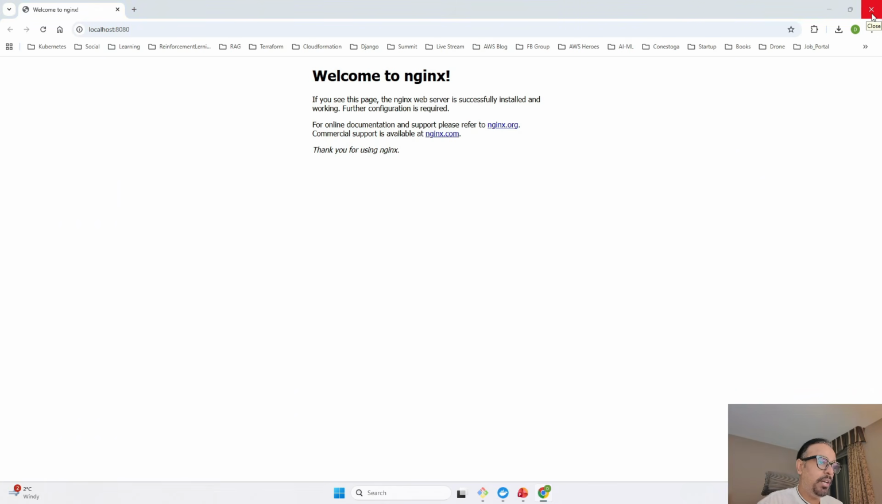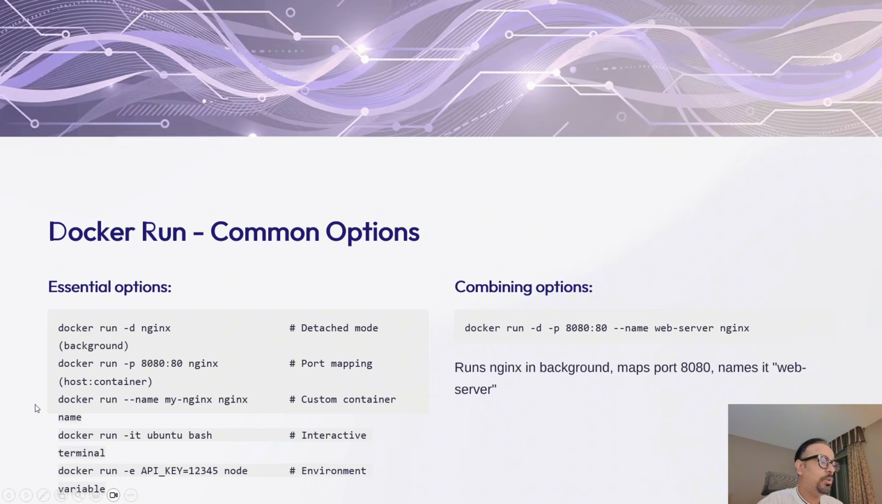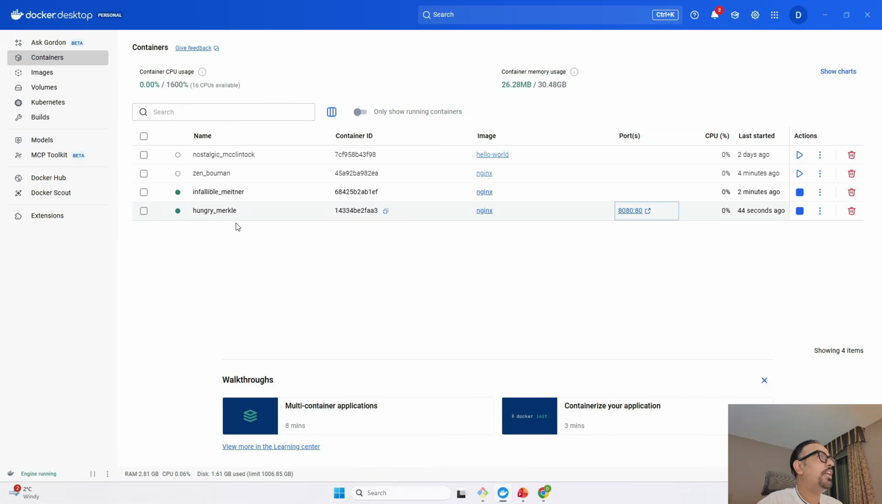Now let's go back to see our next option. So our next option is hyphen name. This flag gives your container a friendly name instead of Docker's random names that you can see over here. Whatever names you can see over here, hungry, Makil, infallible, Meitner, these are some unique names that it has created by itself. So if you don't want these kinds of unique names and want a simple name based on your preference, in that case, you can go ahead and use --name.